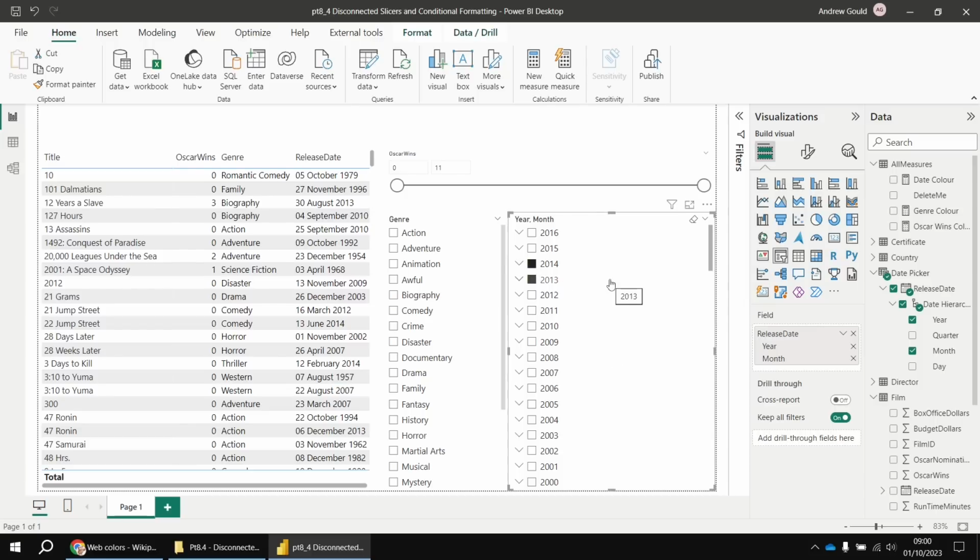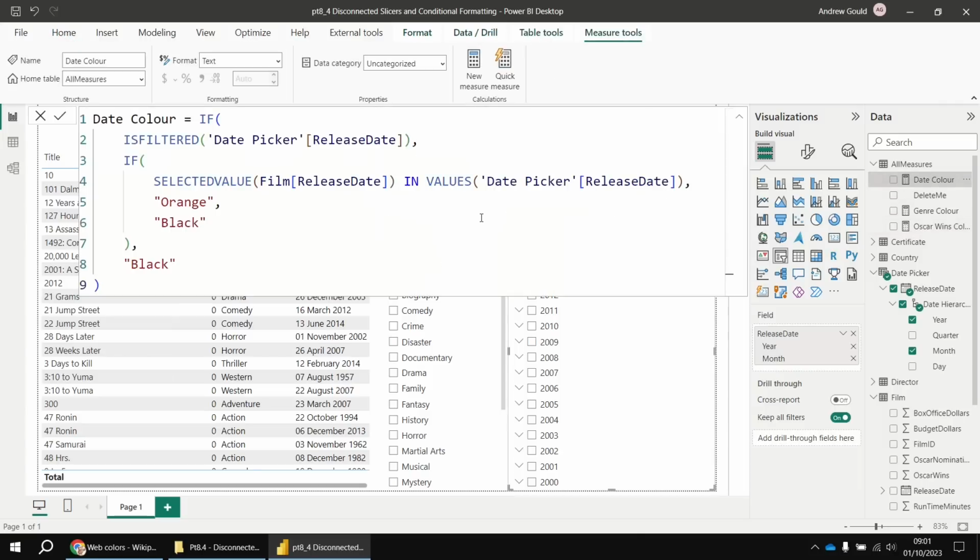So I've got the option to choose years and months, but the problem is the way that I'm testing for whether this field, my release date picker, is filtered. If I have a look at my measure for date color, I'm using this function isFiltered date picker release date. The isFiltered function only detects direct filters applied to a column. So in order for this to return true, the filter must be applied by a column which exists in the same table as release date.